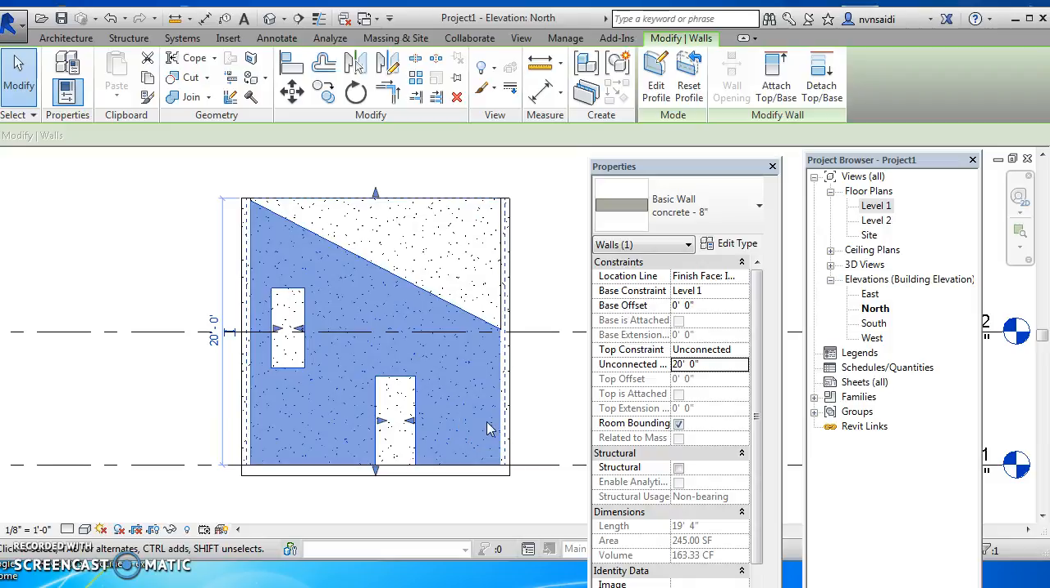All right. Later on, when I show you how to do the roof, you could also edit the wall by attaching it or detaching it to a roof or a floor. So basically, a quick way of drawing door, opening, and a window.